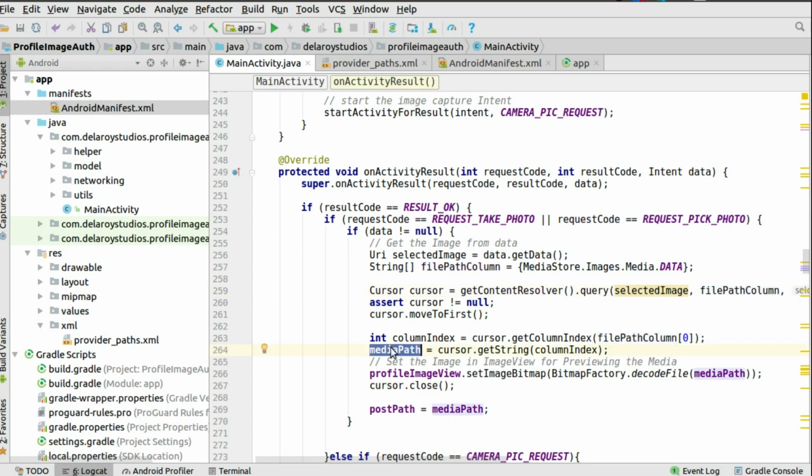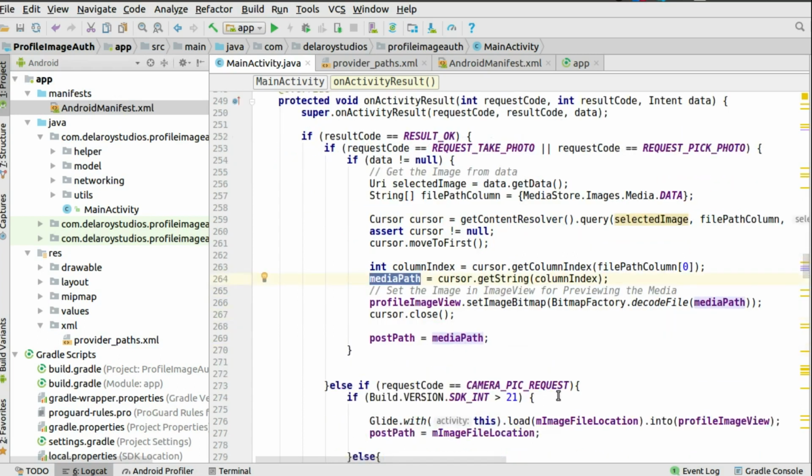In turn you need to visualize this media path, where you get to save the image in the image view for previewing the media. So you call the image view, you set image bitmap, you need to call the bitmap factory to decode the file, which is the media path, and that's going to set that to the profile image view. You close the cursor at that point in time.